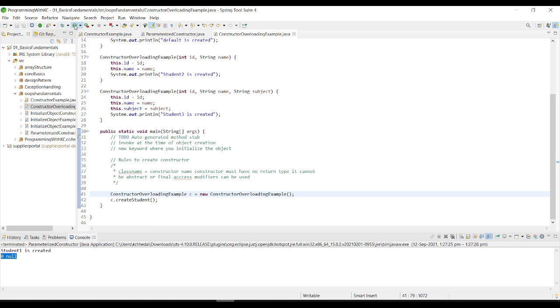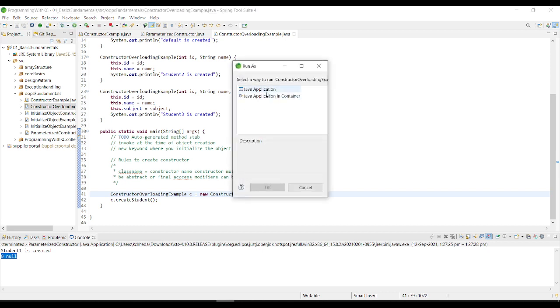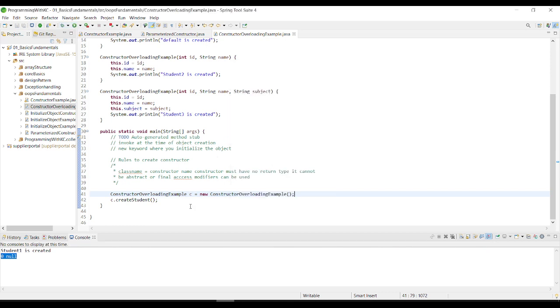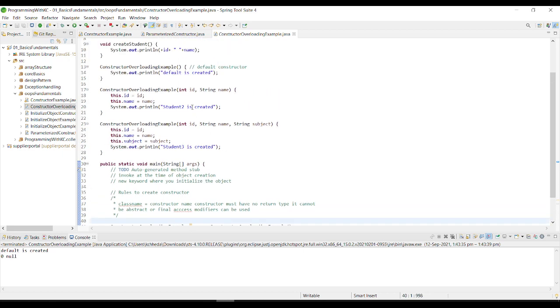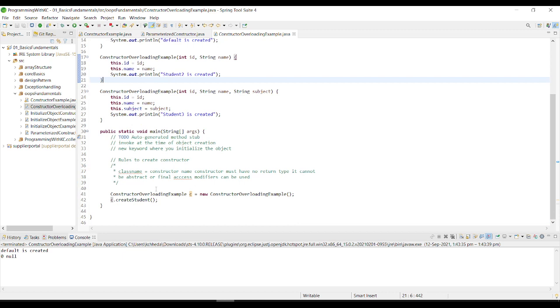So let us run this and observe what we are going to get in the console. Remember, I had just initialized the object over here and called this. What I am getting is the default is created, so it is calling the default constructor, totally fine. After calling the method, it gives me 0 or null. Why? Because I had not passed any arguments inside this.